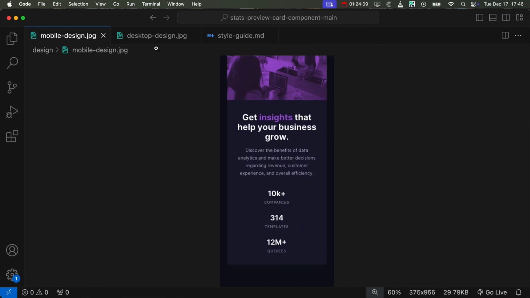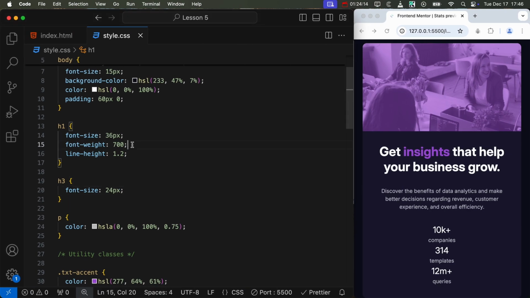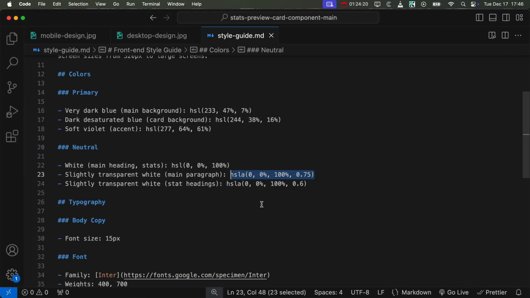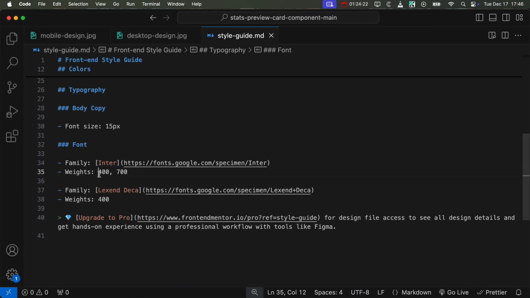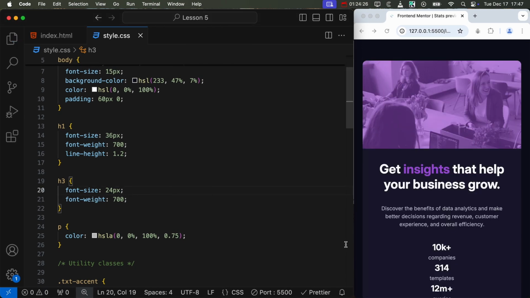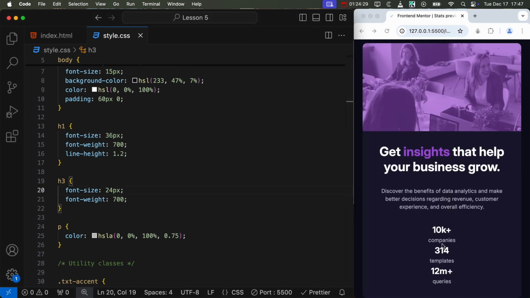And the font, let me check the desktop design. It doesn't matter for now. And the font weight should also be bold. The reason I know about this is you can see the font weights they give us here, both 400 and 700, and that is why I'm using those values. So H3, font size 24 and also bold. Which other thing?